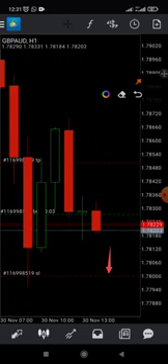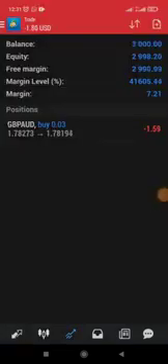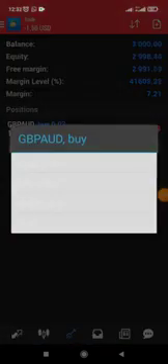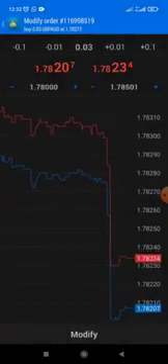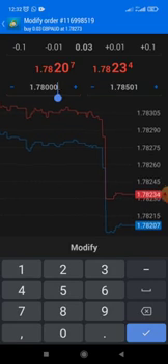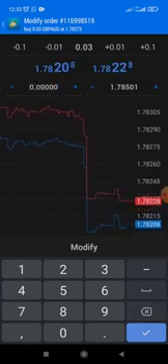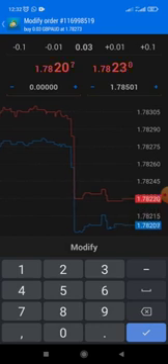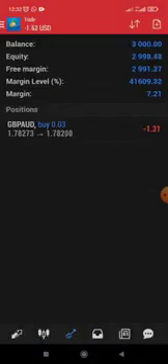What can you do? All you have to do is come back to the trade area here. You click and hold, the pop-up will come. Then you go to modify order. If you don't want a stop loss because the trade is coming against you, you can quickly erase it by clearing or taking the stop loss out. Once you take the stop loss out, you click on modify. Now it is modified. It means you do not have a stop loss on this trade anymore.